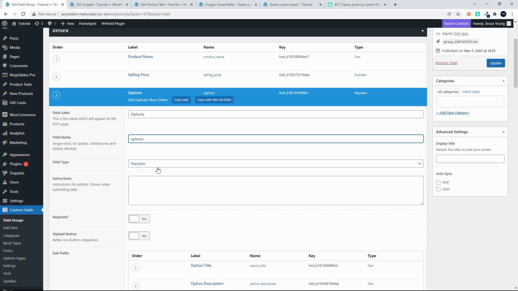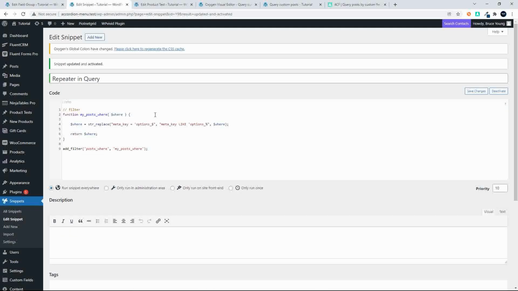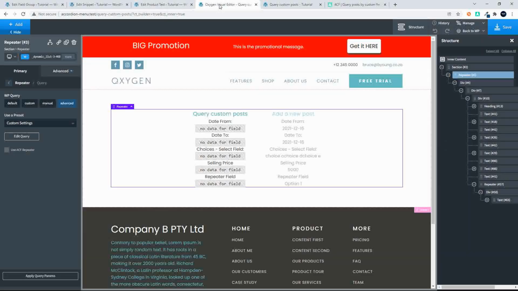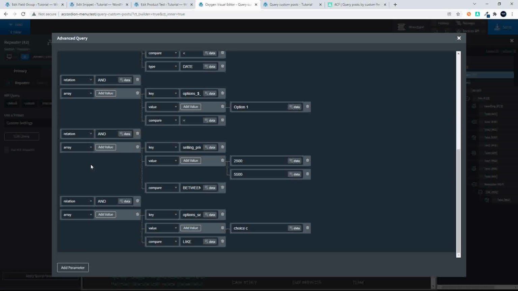So what you need to do is take the name of your custom field and enter that here into the first piece, underscore, and then the $. That's all you need to do, is replace those values, and then this function will ensure that the repeater is queried when we do the query inside the advanced query. Now what I'm going to do is head over to my query and show you how to input that value into the query.